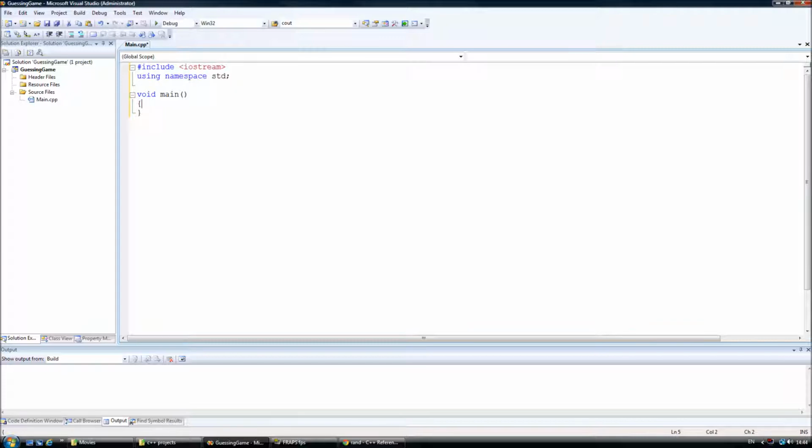But anyway, here we have our basic main function, and this game is going to be a random guessing game. So the computer's going to generate a number, and then you have to guess what that number is. Seems simple enough. And you're going to keep guessing until you get it right, because I'm evil.